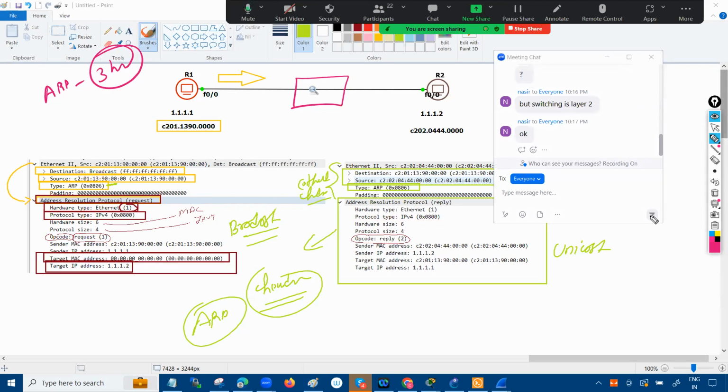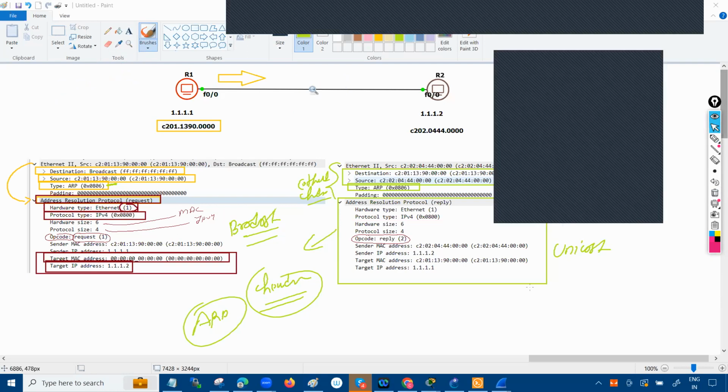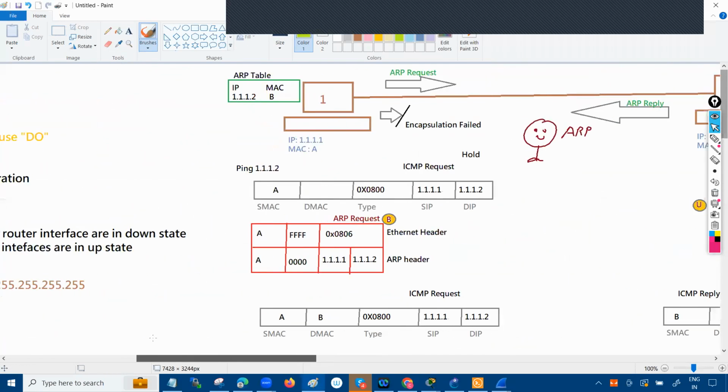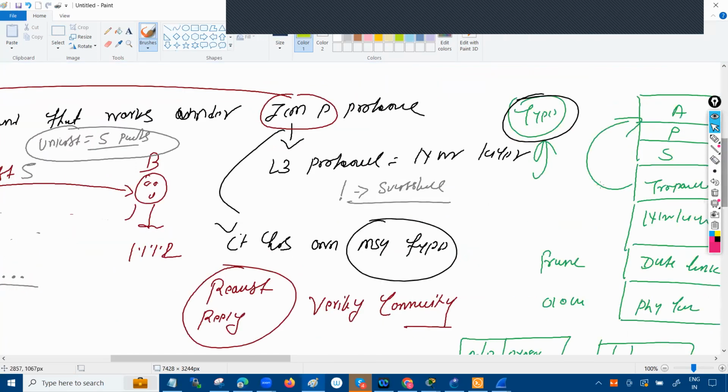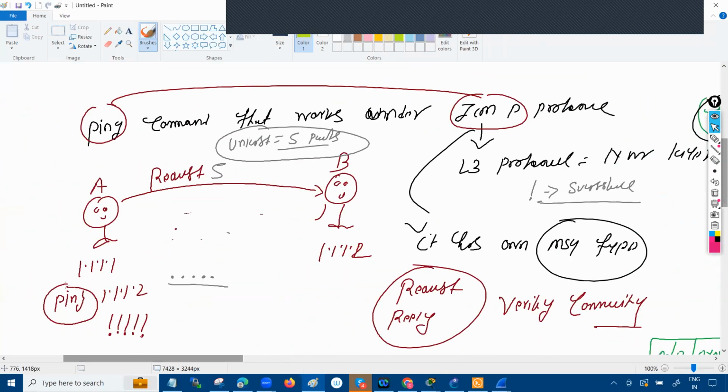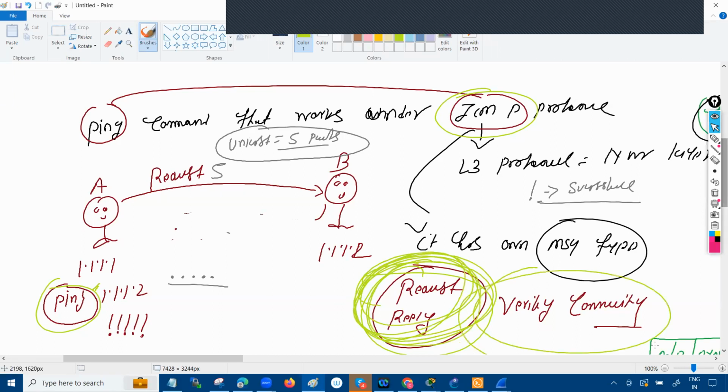Again, I think you missed this point. For the verification, you need to use the ping command, right? And for ping, what protocol do we have? ICMP. And ICMP has which message types? Type 8 and type 0, request and reply, right? To verify the connectivity.